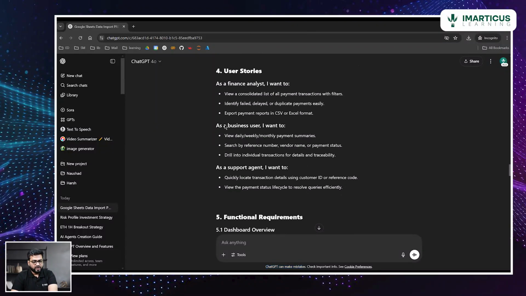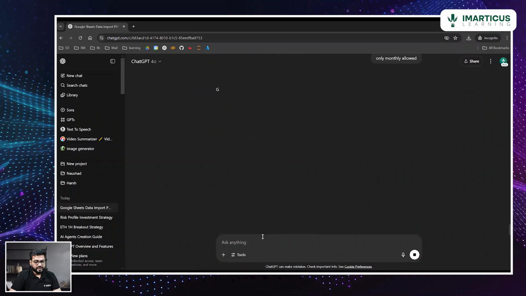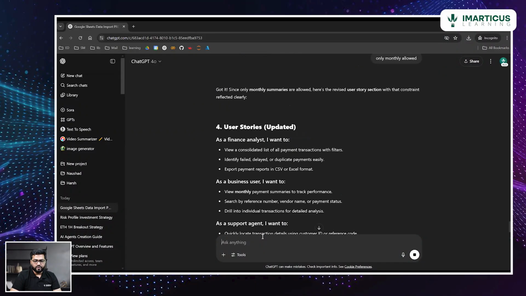So we have read this: as a business user, I want to view daily, monthly payment summaries. We want to make changes to it. We select that part, and we ask it, only monthly allowed, and we refine it.